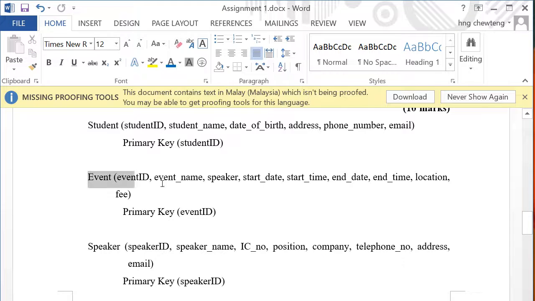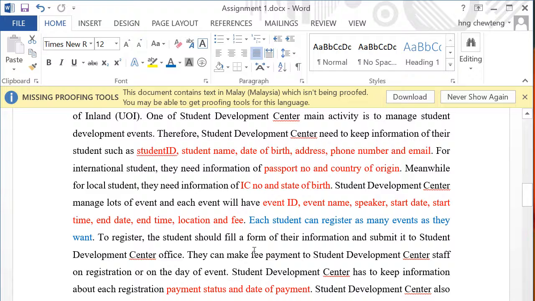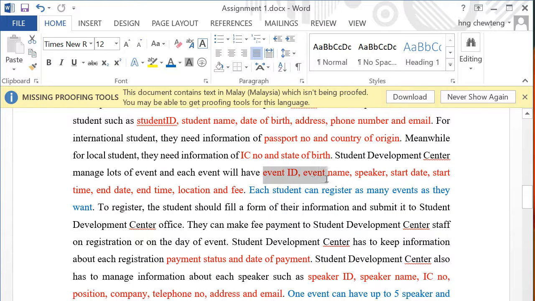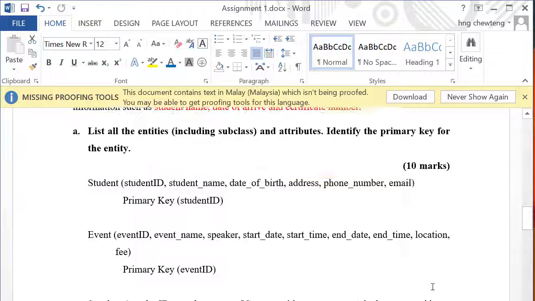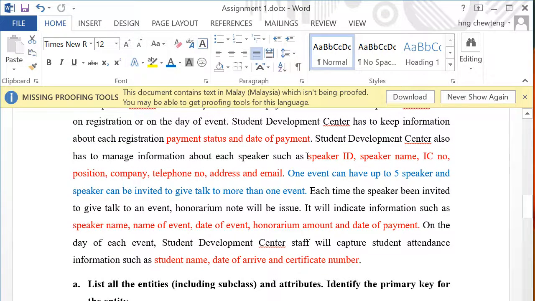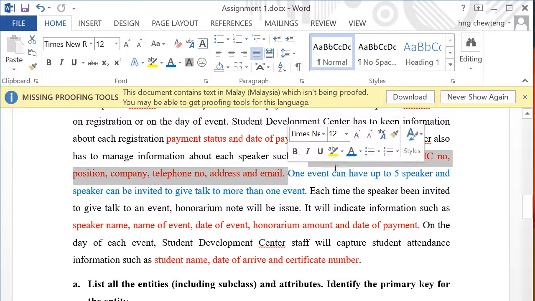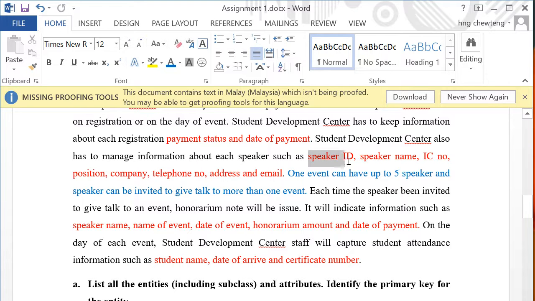For the event entity, its attributes can be tagged from here: event ID, event name, speaker, start date, start time, end date, end time, location, and fee. And we tag event ID as the primary key. And for the speaker entity, its attributes are here: speaker ID, speaker name, IC number, position, company, telephone number, address, and email. And same, we choose speaker ID as the primary key.